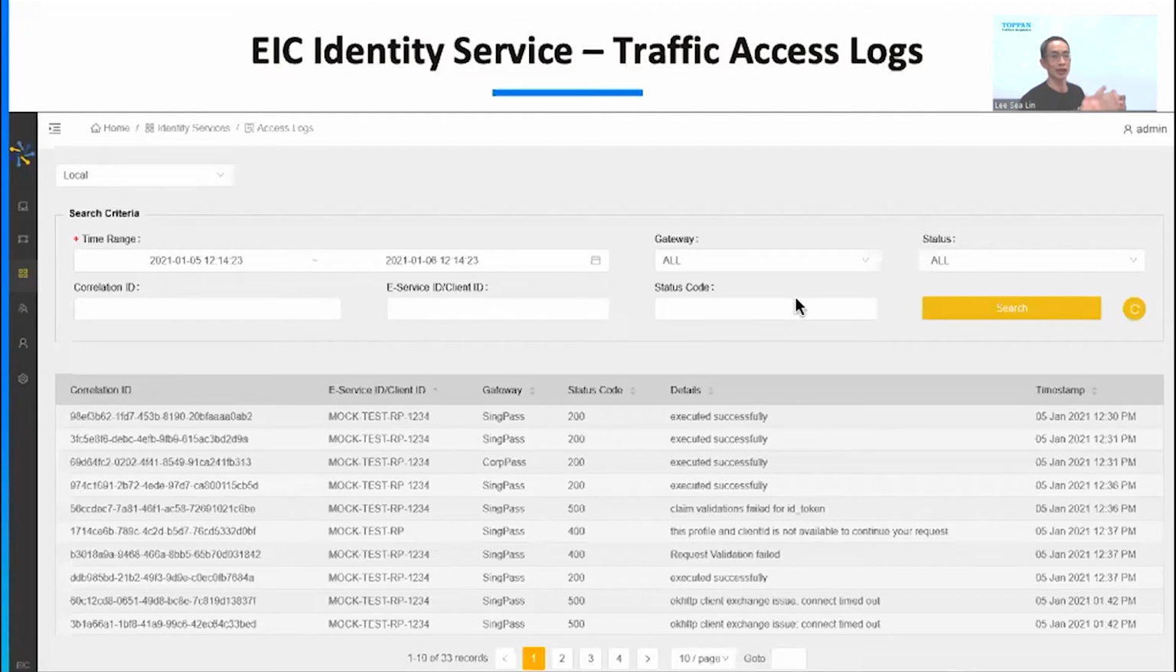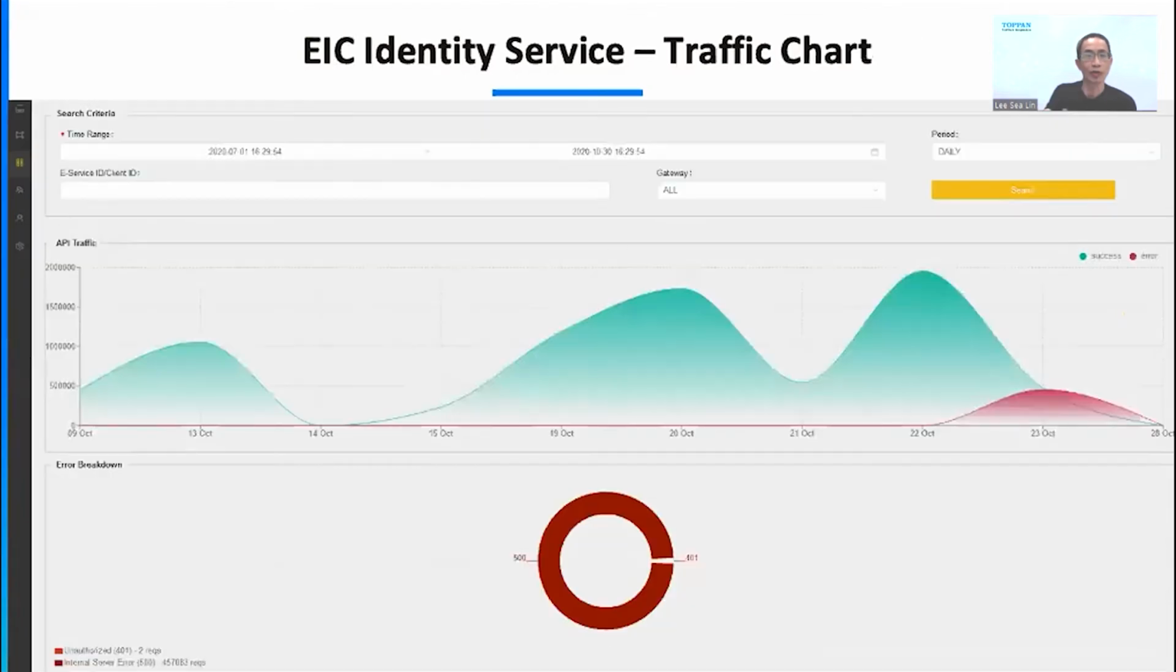Okay, so this is a screenshot of the EIC identity service traffic log. You can see that it keeps track of all the transactions, whether successful with a 200 or not successful. By default, we do not capture any sensitive information like NRIC. But if you want, there is actually a way to turn it on. Anyway, I'll leave it to my colleague who will do a fantastic demo for you later. We also have a traffic chart that shows you all the transactions that have gone through the EIC.